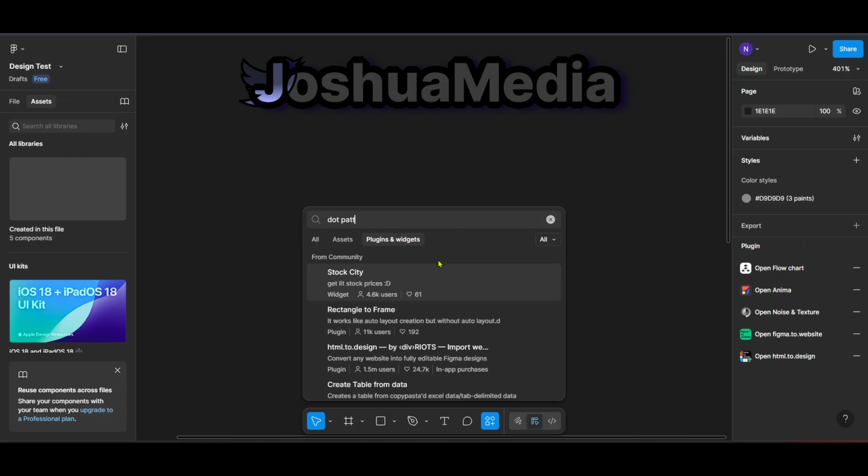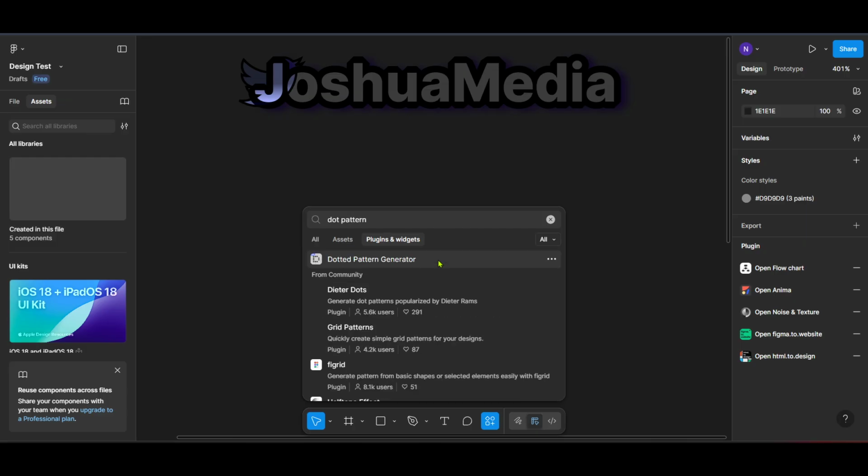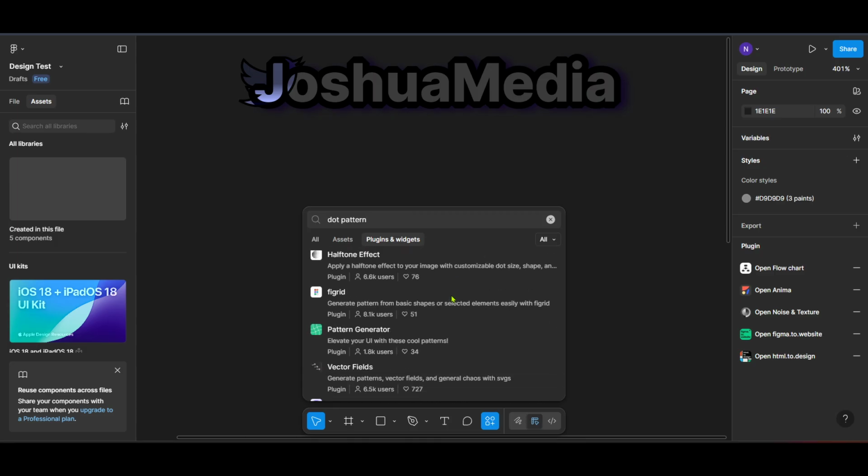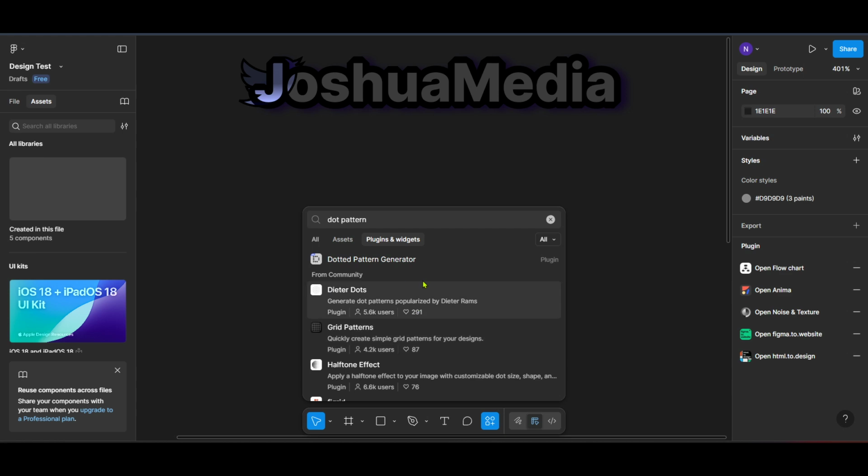And that's it. Creating a dot pattern in Figma is not only straightforward, but also customizable to fit your project's needs. Remember, enhancing your designs with texture and patterns not only adds depth, but can also make your project more engaging. So, experiment with the settings and see how a simple dot pattern can elevate your design aesthetics.